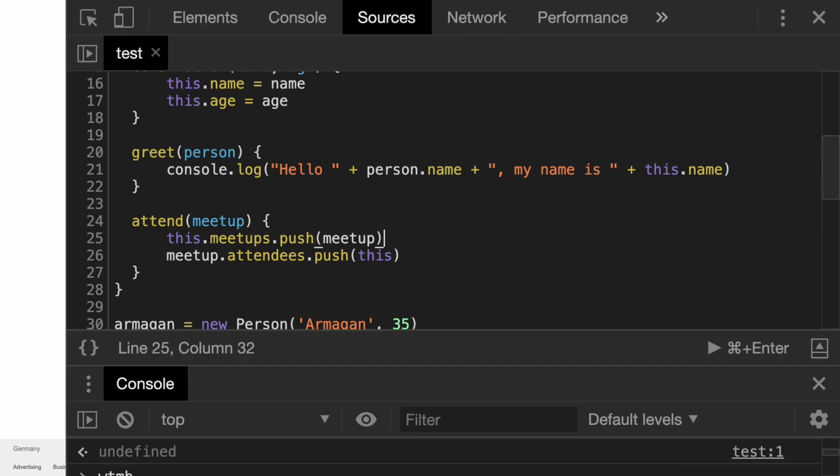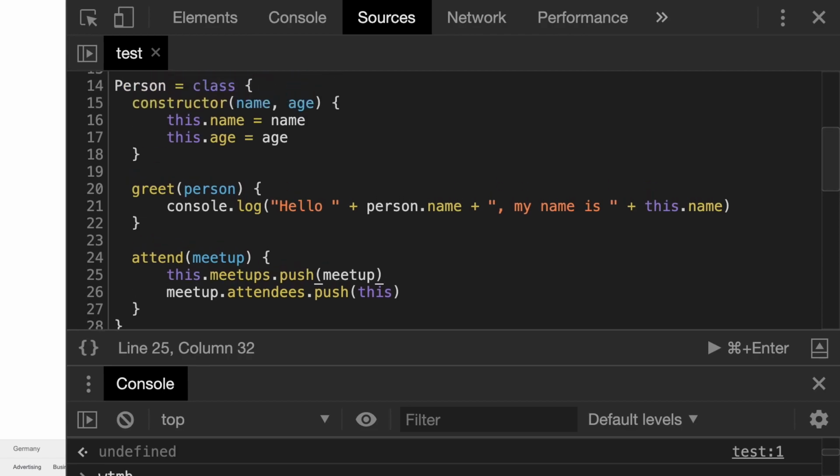It's for adding another type of meetup or the same meetup, because you can attend the same meetup twice. I have attended over 50 Women Techmakers Berlin meetups, so I should be able to attend it multiple times. That's why it should be a list. This meetups.push meetup will somehow make it work.